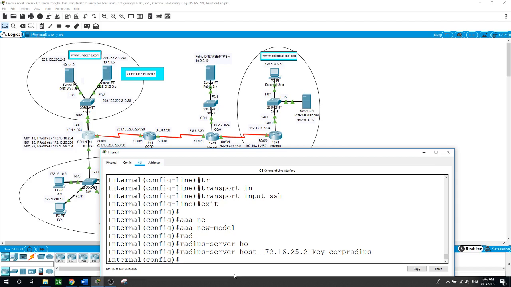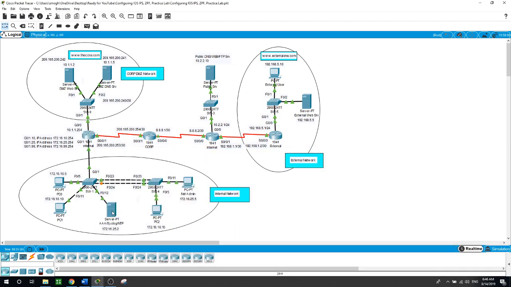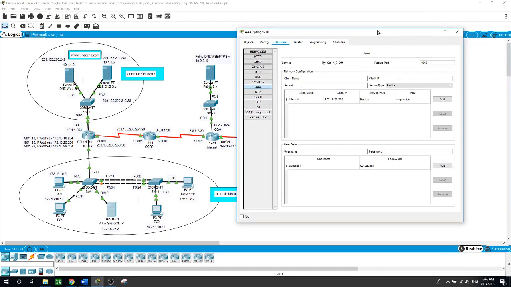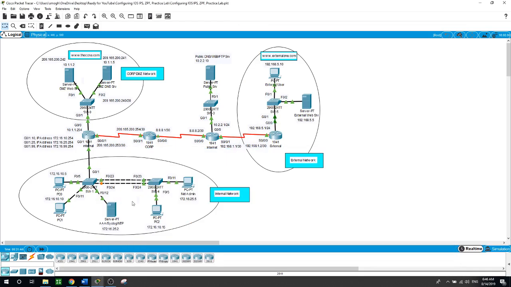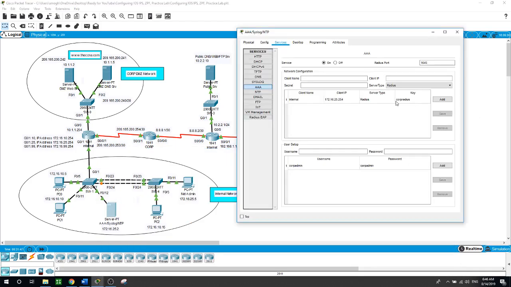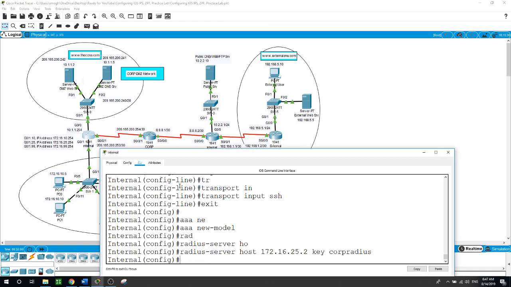enter. So here on the server, as you can see here, the client name is internal, client IP address, and the server type RADIUS, and the key as we configured it here is corp radius. It's the same corp radius. And for username, we will be using corp admin, and the password also corp admin. So back to the router.